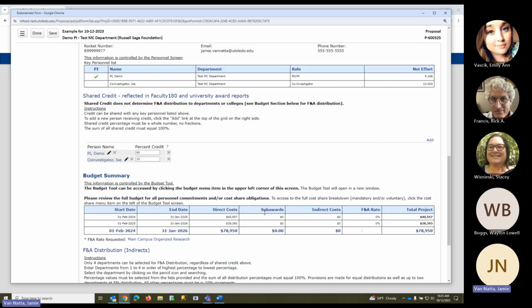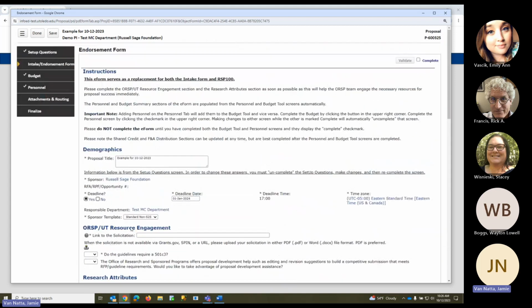All right, so I can't complete this because I didn't fill out all of these questions, and I'm not going to do that now because it just takes up too much time. So I'm just going to move on to the attachments and routing screen.